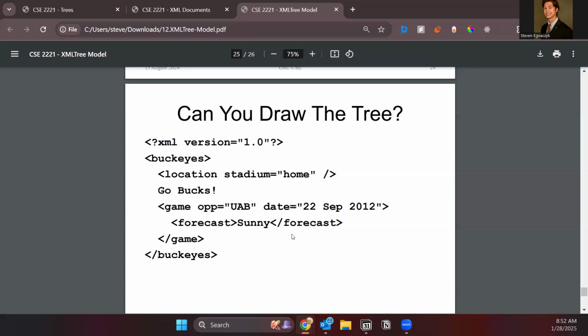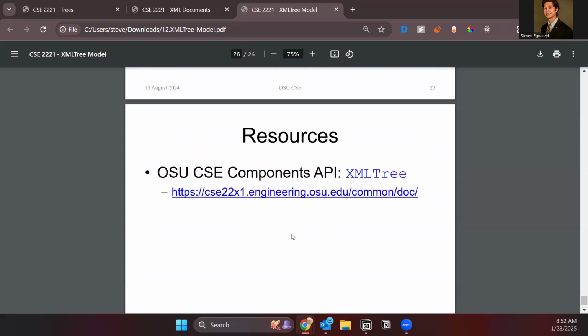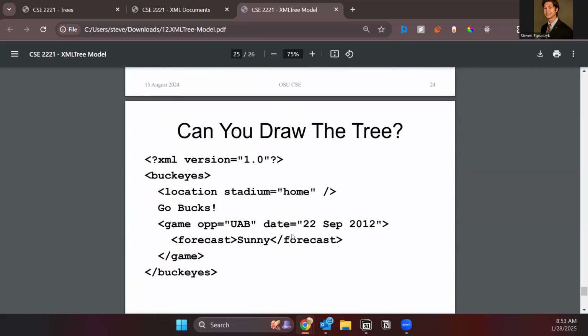Is there anything else we need to do, or do we think we're good? Going once? Going twice? Answer key. There's not an answer key? Okay, I think this is right. You would think that there's an answer key, but there's not. But yeah, that is how you go from XML document to XML tree.